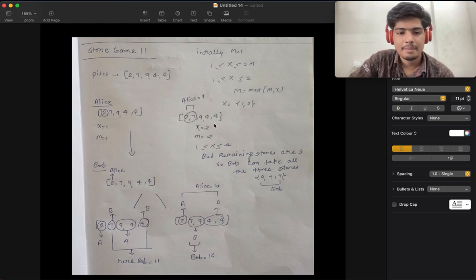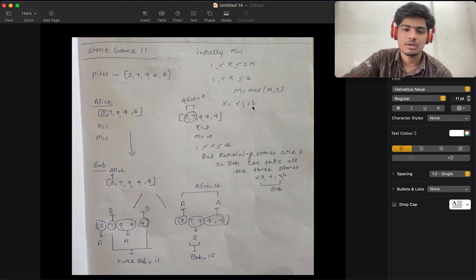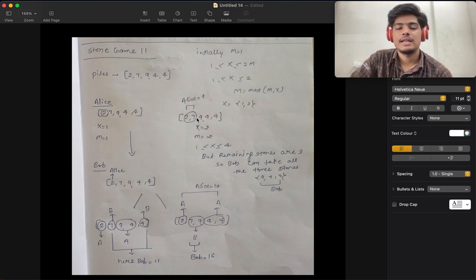And in the second step, what can happen? Either X equals 1 is taken, or X equals 2 can also be taken. If Alice is taking X equals 2, it means she will take 2 stones. If she is taking 2 stones, then 2 and 7 belong to Alice. It means X equals 2, so M will be the maximum of 1 comma 2, which is 2. So M equals 2.